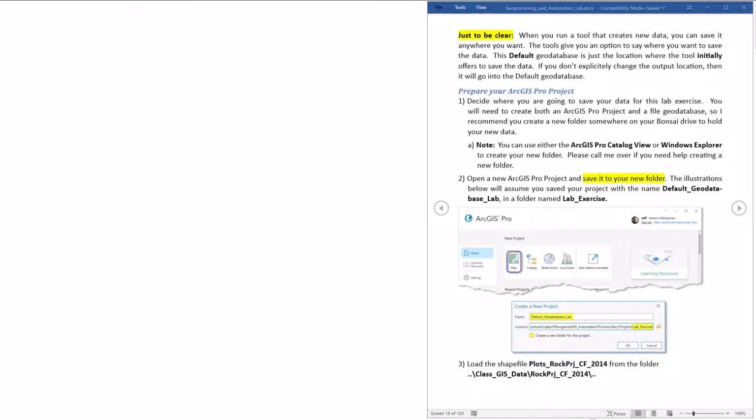Maybe multiple users are all working on a common project where they're all contributing data to a single overall purpose. And so there are ways to change your default geodatabase to point to other geodatabases, and that's what we'll cover in this lab exercise. We'll also see how the default can be changed for a project, but that doesn't mean it's changed for all new projects. When you set the default, it's saved with the project. All right, so let's start off.